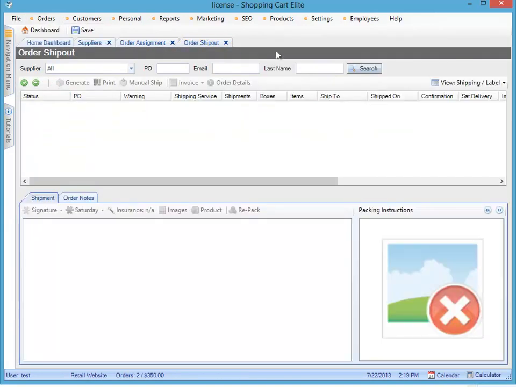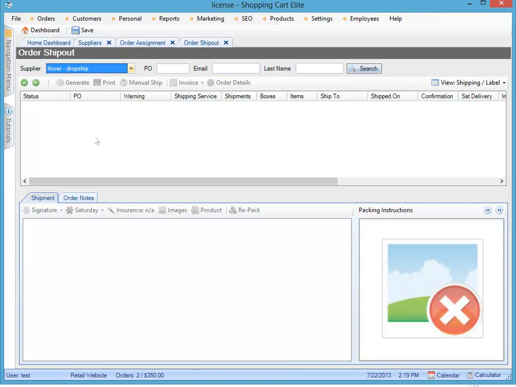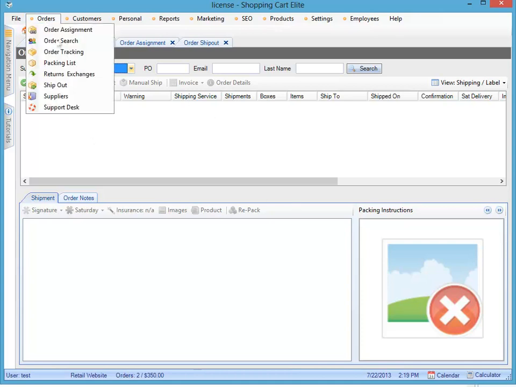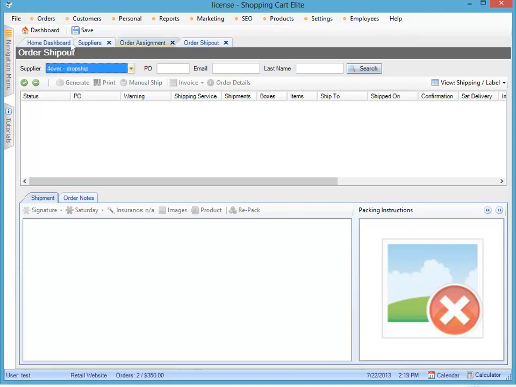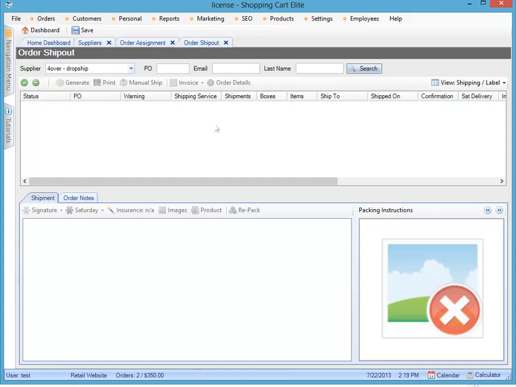The ship out screen can be used for two things. Number one, any drop shipper that's supposed to ship any kind of products will have the items here if they don't have a tracking number. We used to have a screen called order tracking, but it will be deleted and ship out is replacing order tracking.